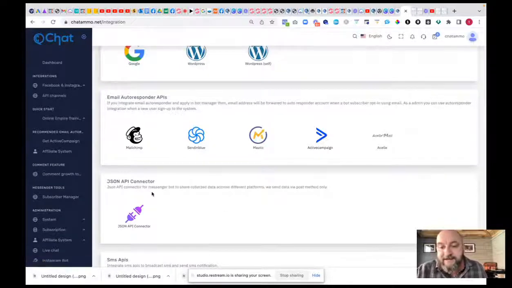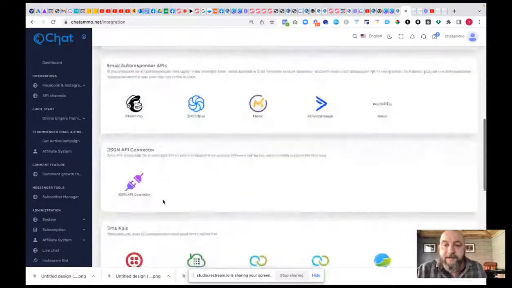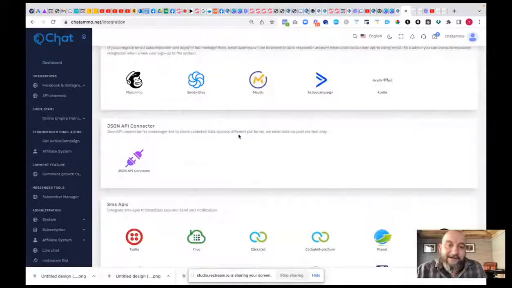Next, we have the API connector, which is to share bot access across different platforms. We send data via the POST method only, right? So we're going to build in the back end of this. This one you don't really need to concern yourself too much with.